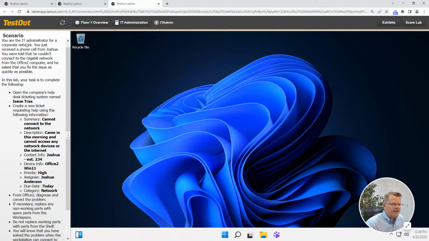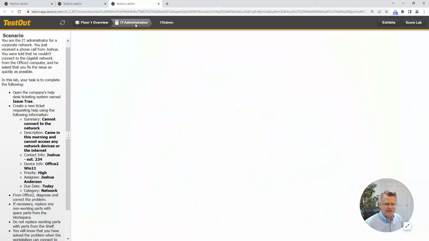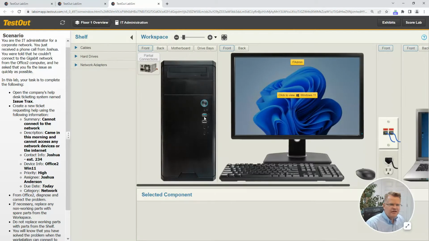So I am an IT admin in this scenario, and this is my office, my workstation that I'm on as an admin, and I have these different tabs at the top. So let's go and click on the hardware view, and this will allow me to see what equipment is available in the office that I'm currently in. So this will pull up my hardware here. So I've got different items that I can work with.